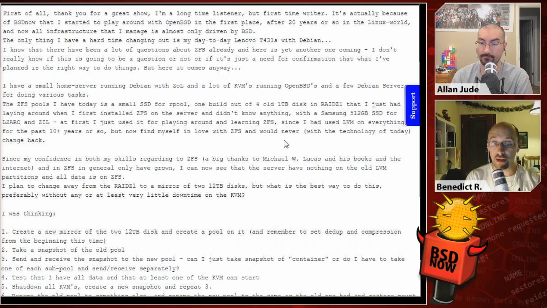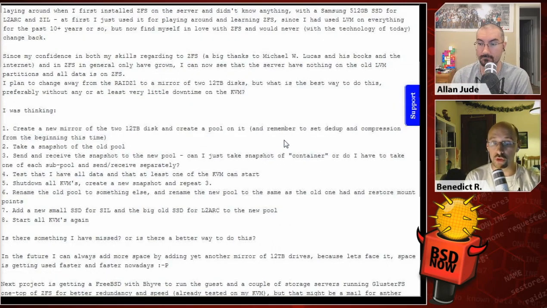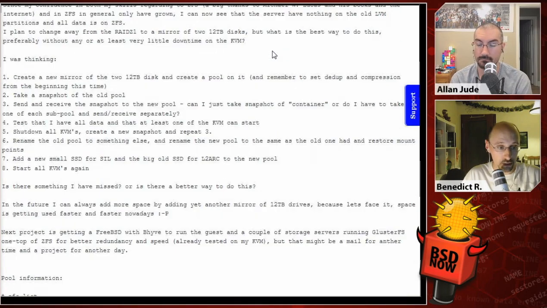So he plans to change away from the RAID-Z1 to a mirror of two 12 terabyte disks. But what is the best way to do this, preferably without any or at least very little downtime to the KVMs? So he has outlined his way of doing it. So first, create a new mirror of the two 12 terabyte disks and create a pool on it.